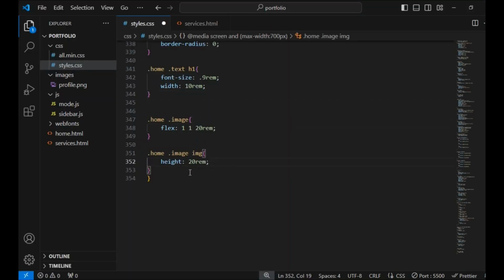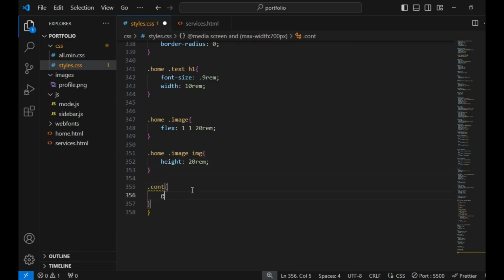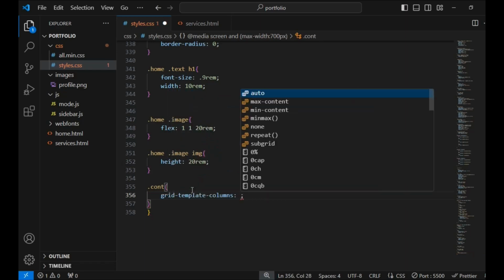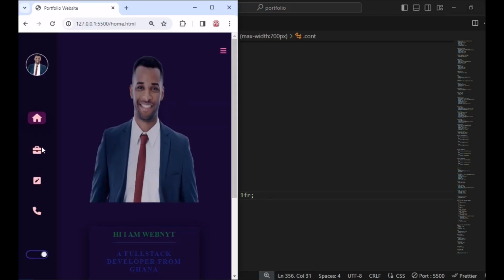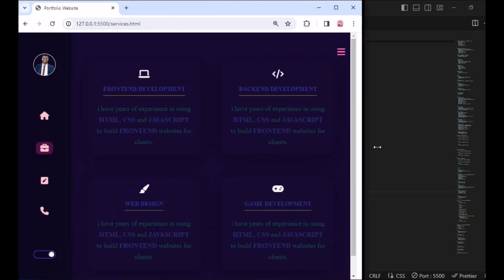So let's now work on the services page. I'll target the count on the grid template column. I'll reduce it from 1FR to only 1. So let's check. Okay, so that's it.